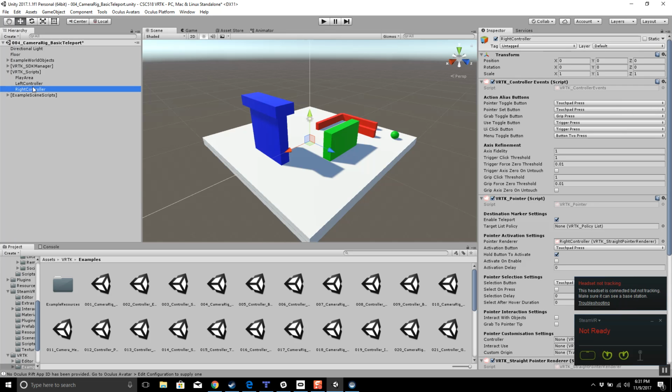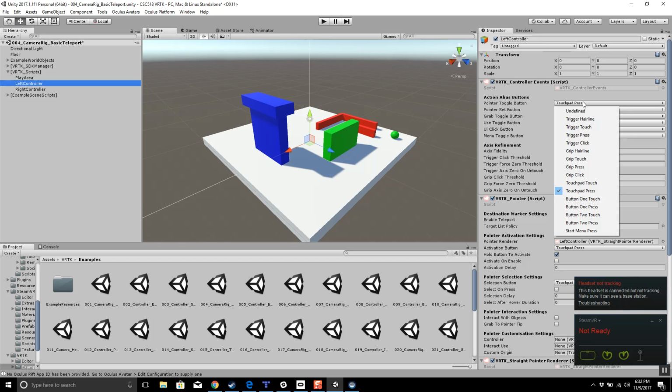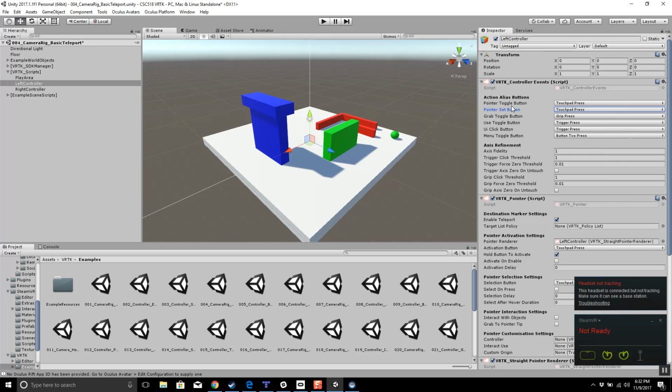Then our left controller and right controller, I think they have them set up the same way. Left controller, they have this VRTK script called controller events. You'll see this actually pretty often in VRTK, because this is the guy that knows how to respond to different events, like when you click buttons and you push stuff on the hand controls. So this guy has a pointer toggle button, that's the touchpad. Pointer set button, grab toggle button, so for grip. So you can kind of decide what you want to associate with these different actions.